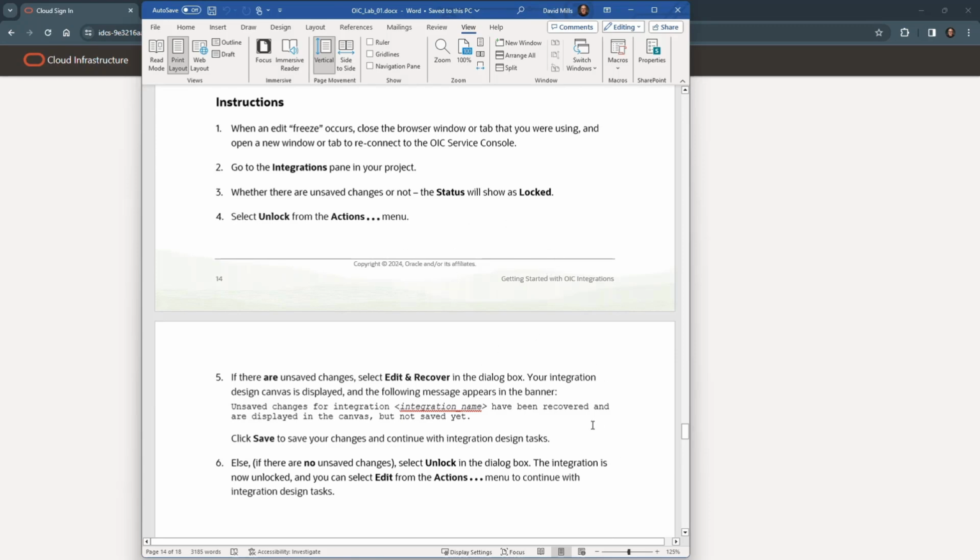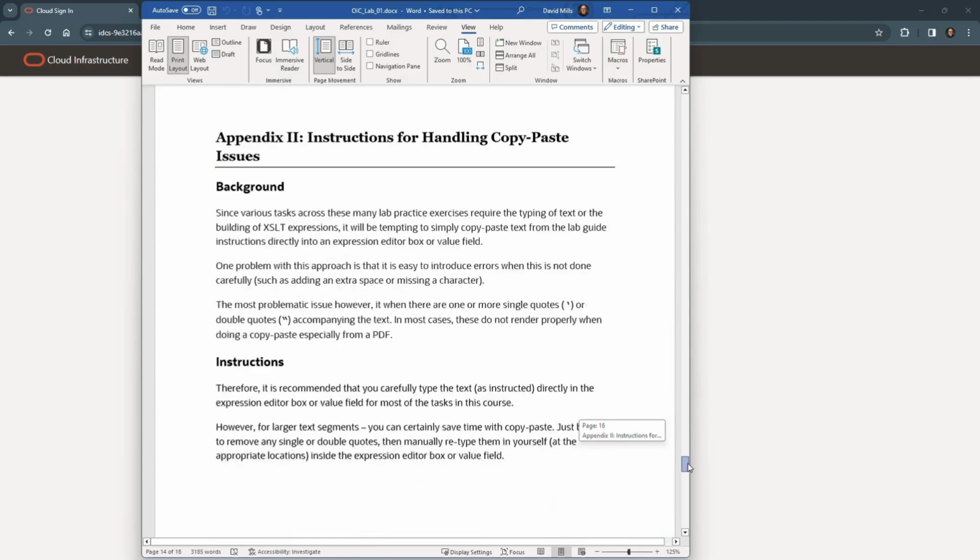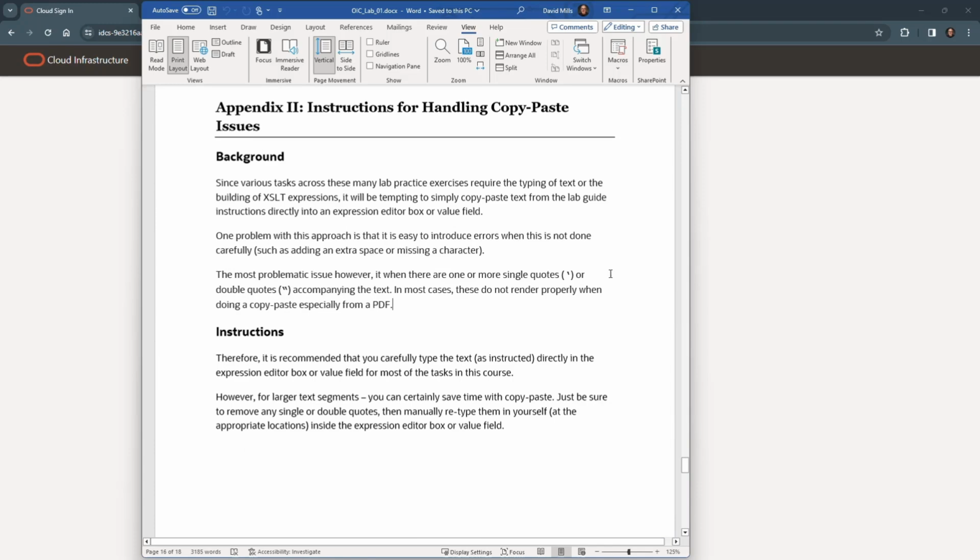There will be 2 different scenarios, one where there are unsaved changes and you can edit and recover. In other cases where there are no changes, you'll just simply unlock from the dialog box. The second appendix I want you to read through is to make sure you understand the issues that are involved with copy paste. When you're doing different labs along the way, occasionally you'll have a large set of text that you don't want to type. You want to save your time and you just want to copy paste. Well, sometimes it'll work, sometimes it won't.